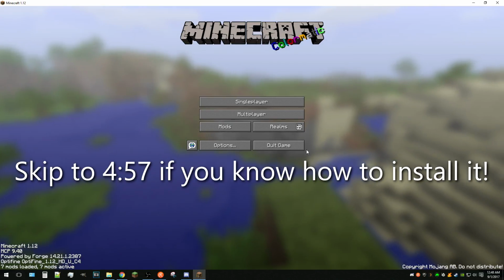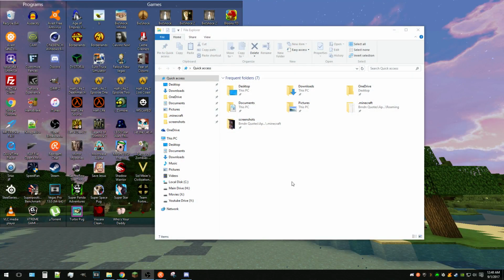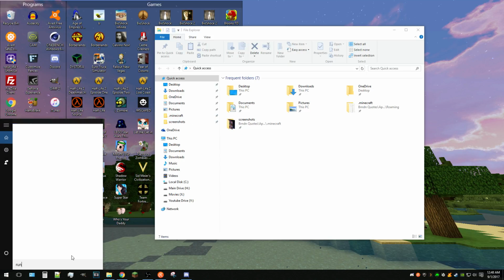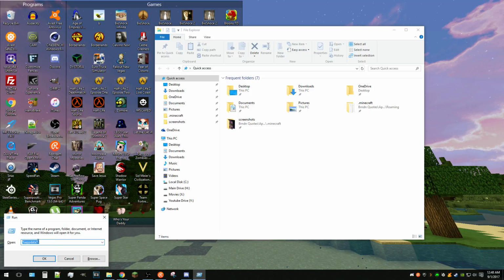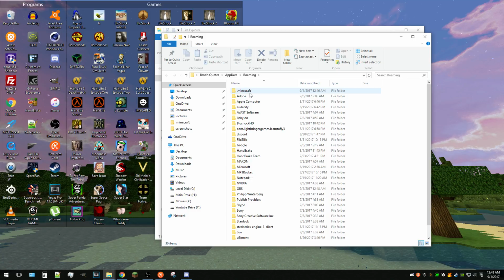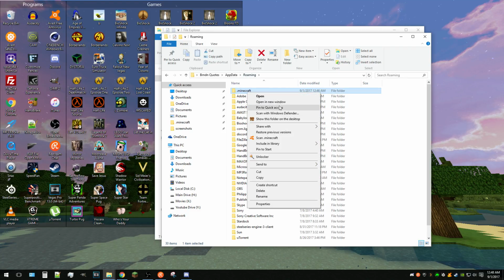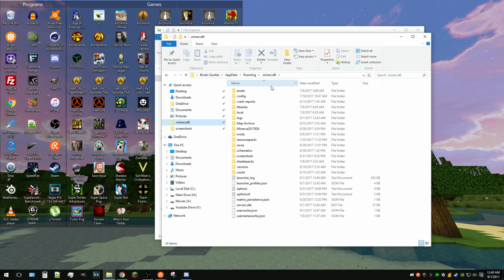Alright, so for this bit, I will be completely uninstalling Schematica. If you don't know how to get to your .minecraft folder, you can just right click here, search, or do run, whatever. Type %appdata%. That'll bring you to this folder right here. Look for your .minecraft folder. I highly recommend right clicking this and pinning it to quick access like I have, because I go to my .minecraft folder quite a bit. This is where you get your resource packs, your saves folders, it's everything. And once you know how to get there, you can start the rest of the process.